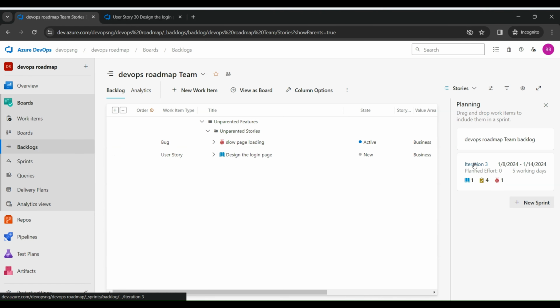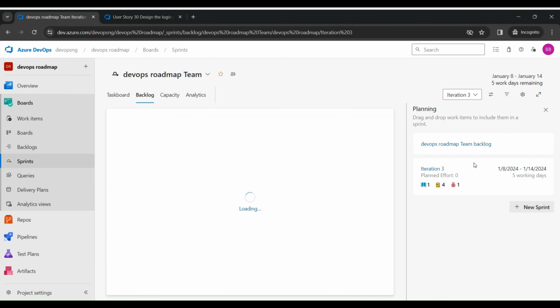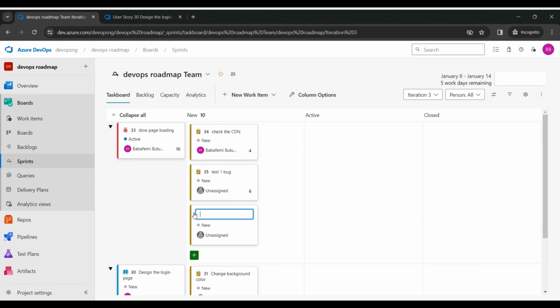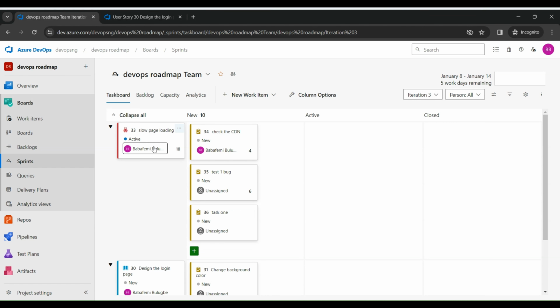If I click on the sprint again, it takes me to the sprint where I currently have all the items now assigned to that particular sprint. So you can see I have iteration 3. Currently, I have a bug item and some of the tags that have been assigned to this bug item. Also, I have a user story and some of the tags that have been assigned to this user story. I can decide to create a new task from here, by clicking the new task and saying task 1, and this automatically will be assigned to the bug item. Same thing, I can do the same thing here.